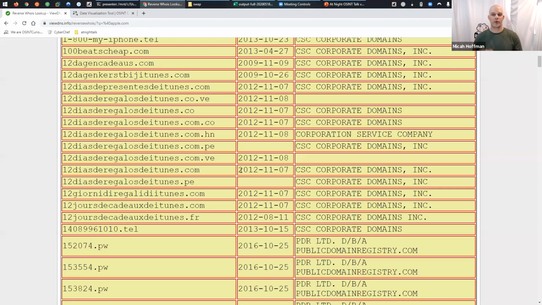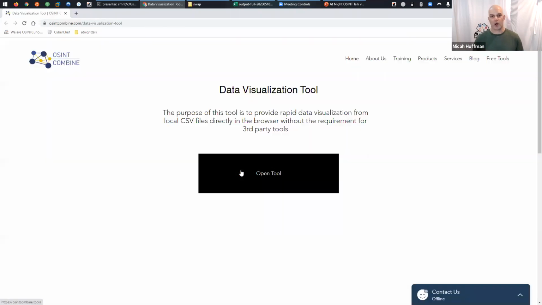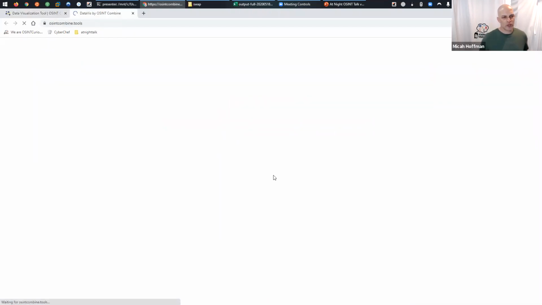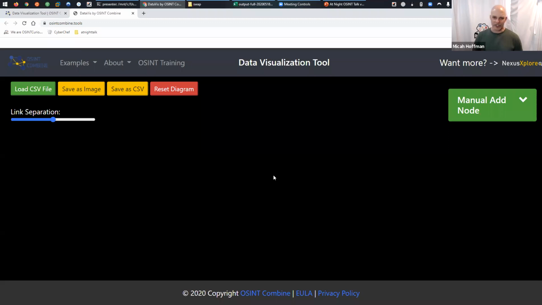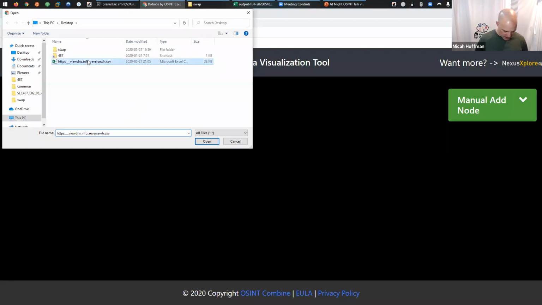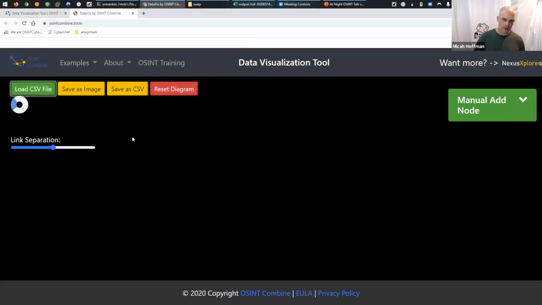Let's go ahead and see if we can make those mash up using a free tool from my buddy OSINT Combine, Chris Poulter. This is on OSINT Combine's website. We're going to use this data visualization tool, which he keeps improving, and I love it. We're going to load up a CSV, and that CSV is that one that I just used. And then watch what happens.